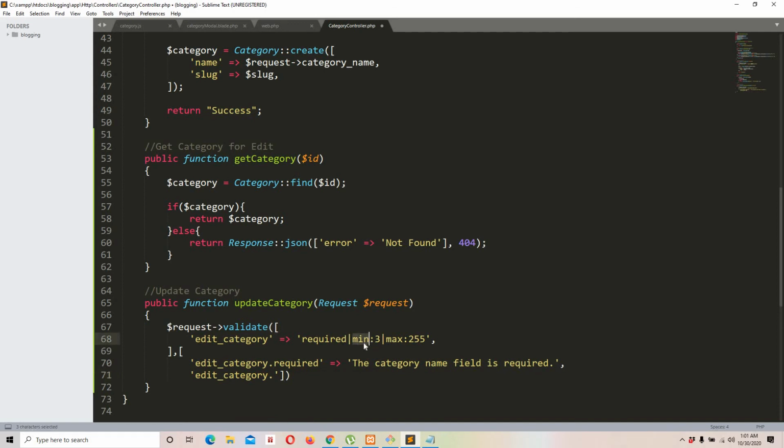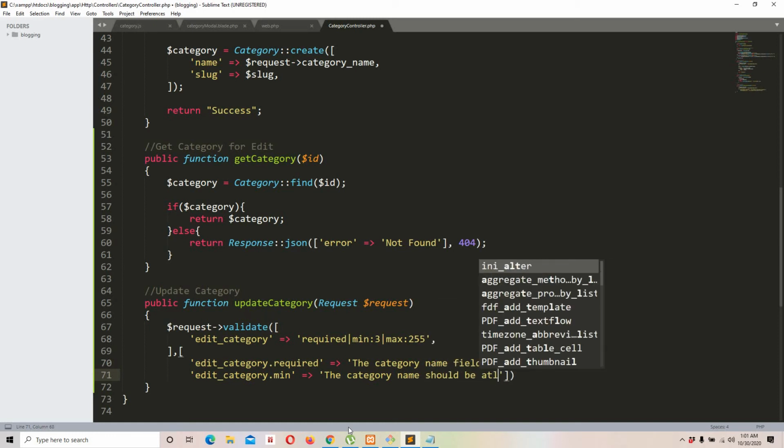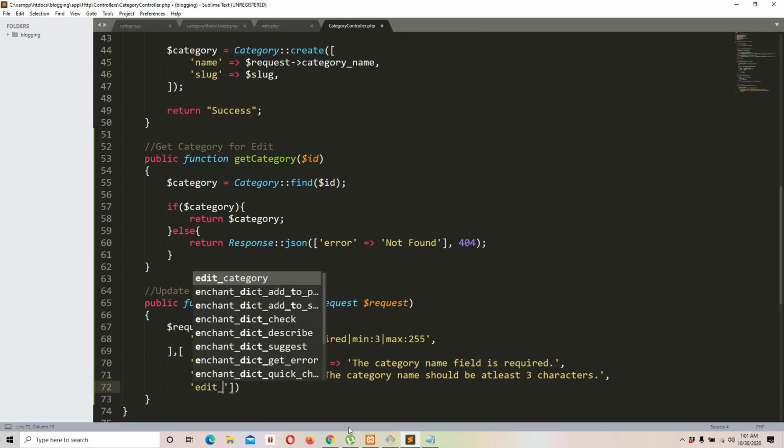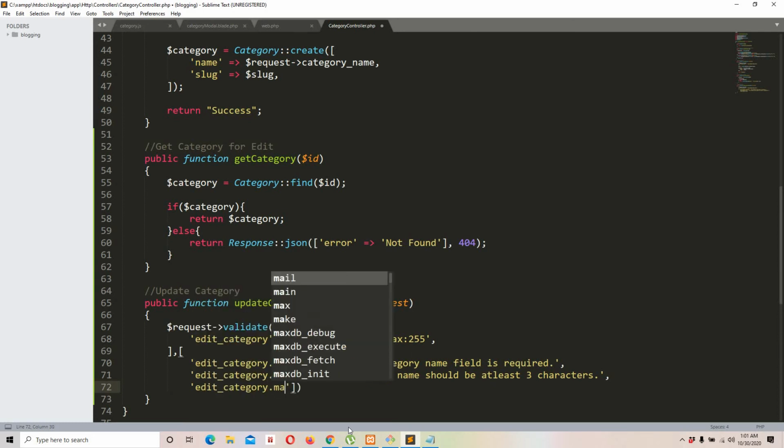So now let's implement a custom message for minimum. For that, edit category dot min, and I want to implement a message, the category name should be at least 3 characters. Okay, if I'm doing any mistakes in spelling, we can just ignore it for now. Okay, it's totally your project. So let's fix this. Okay, characters. Okay guys, I hope I'm not making any mistake. Let's move forward. Okay, now let's do edit underscore category dot max.